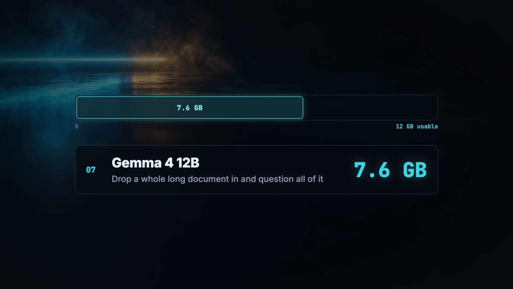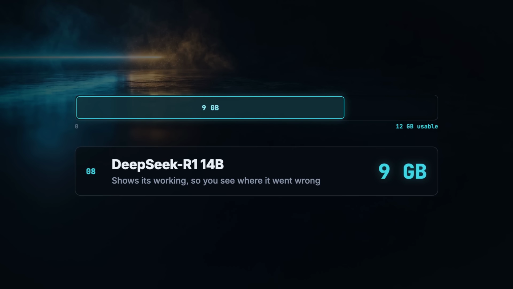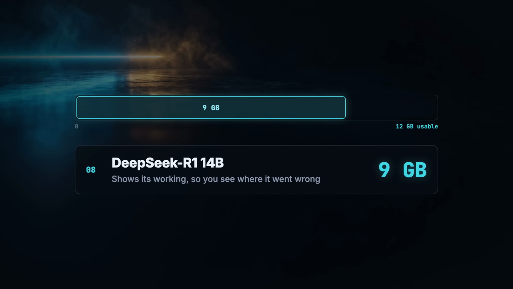7.6 gigabytes, and it takes 256,000 tokens of context, which means you drop an entire long document in and ask questions about all of it at once. Apache 2.0 licensed as of April. Model 8. DeepSeek R1 14 billion, 9 gigabytes. This is the one that shows it's working. You watch it reason step by step. So when it gets something wrong, you can see exactly where.